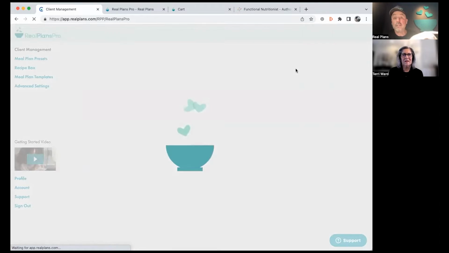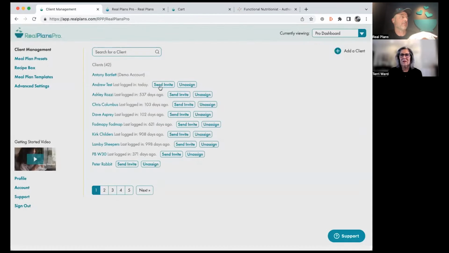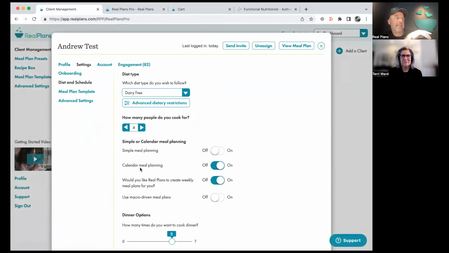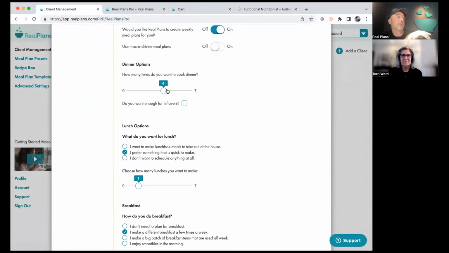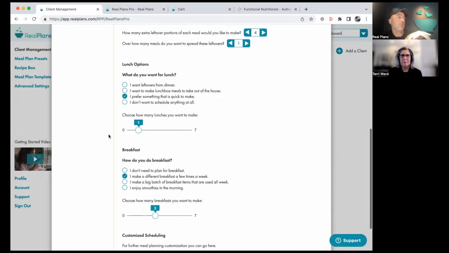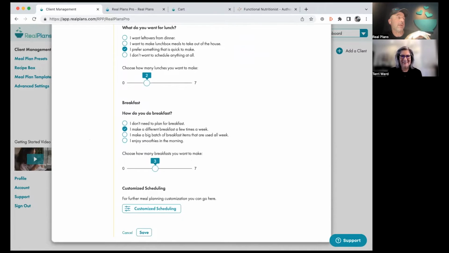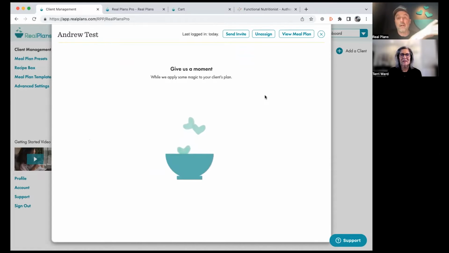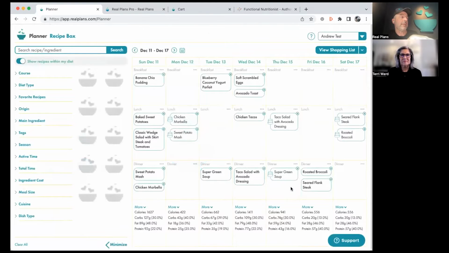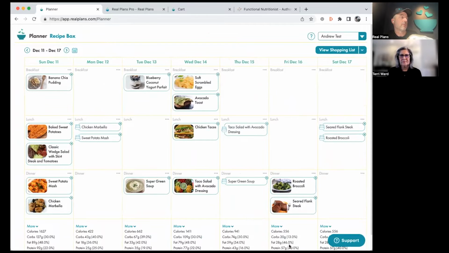And just for kicks, let's have a look at what the calendar version of this looks like. So Andrew, if we have a look at what he's got going on, he's actually on calendar meal planning, and Real Plans even creates weekly meal plans for him. He has, let's put 4 dinners, give him some leftovers as well. We'll have leftover portions of 4, a couple of lunches, 3 breakfasts, and save that. So that's going to now update the plan so that now, let's go and have a look at Andrew's plan. There we go, a real life, and you can choose whether to show macros or not, a real life automated meal plan.